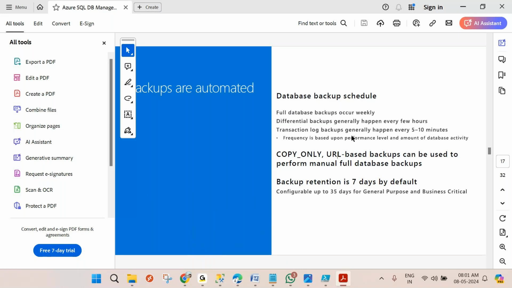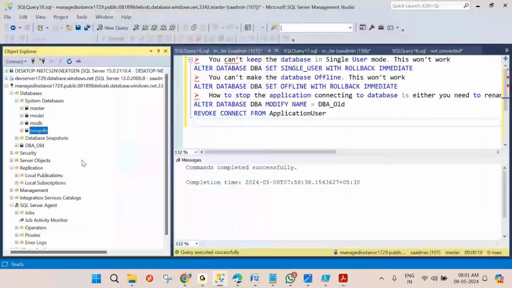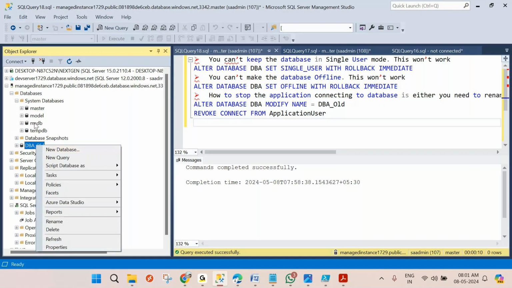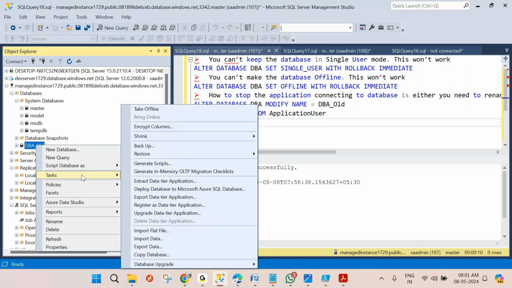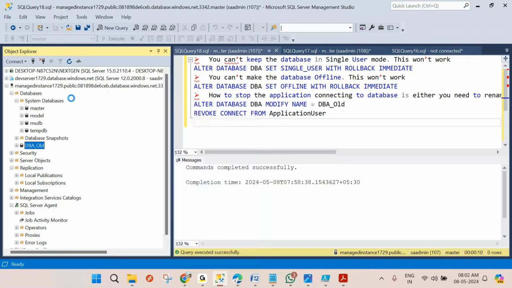So team, you can take copy only full backups. Why copy only? If you take regular ones, then their backups will be disturbed. So you can only take copy only full backup, that is, backups to URL. Just right click and take backup to URL. You need to use the latest Management Studio, otherwise you cannot see all the options of the managed instance.